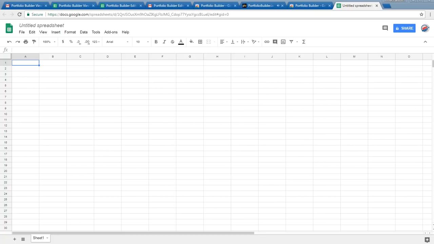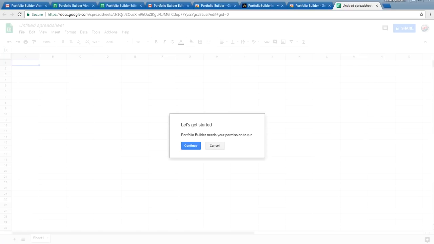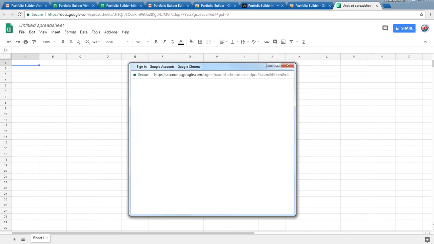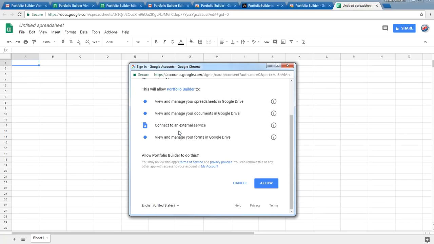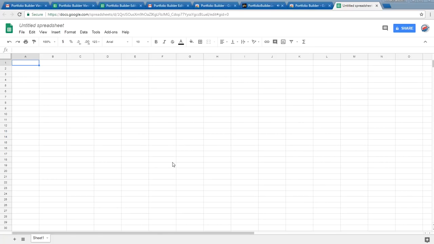It will open a new spreadsheet, and then it says, let's get started. Portfolio Builder needs your permission to run. Go ahead and log in with the email account you want to associate with the app, and then you're all set.